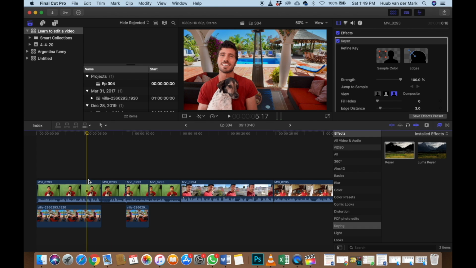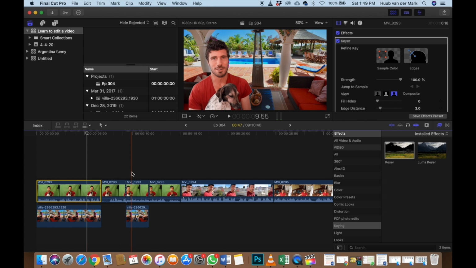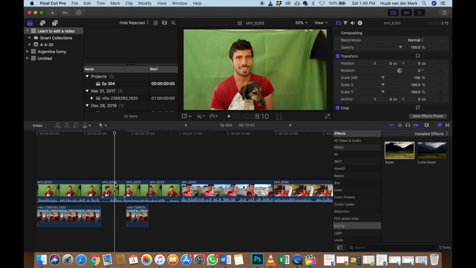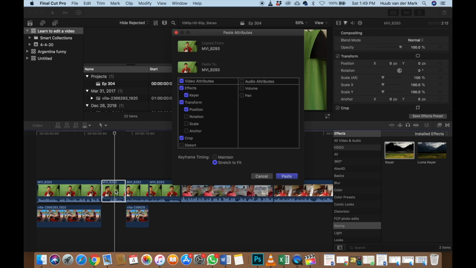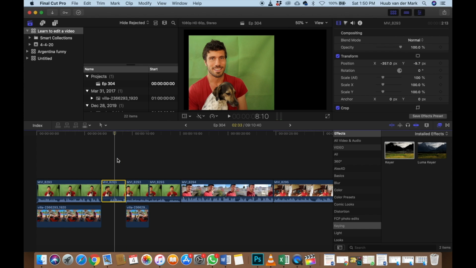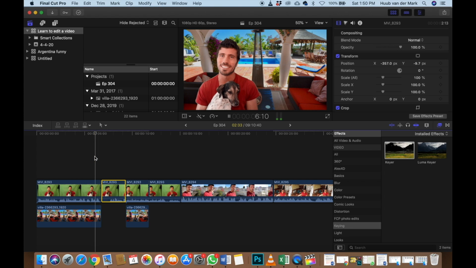So what we just did is Command C, and then we went to the other one and did Command Option V. But that is if we want to paste all the effects. If we want to select effects, it's not Command Option V, but Command Shift V. And then you get this screen, and you're like, oh, what's happening? But it's actually really simple. It just means I can choose what kind of effects I want to copy or paste. So I just don't want to paste the keyer, which makes the background black, and I want to paste everything else. That's actually what I wanted.